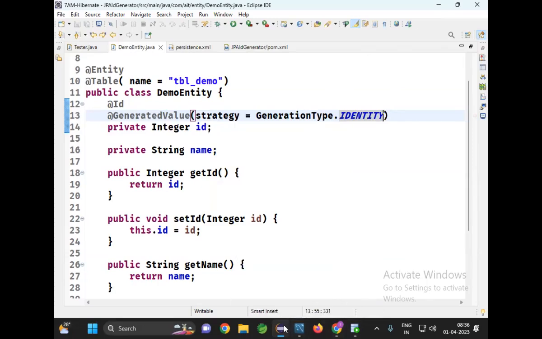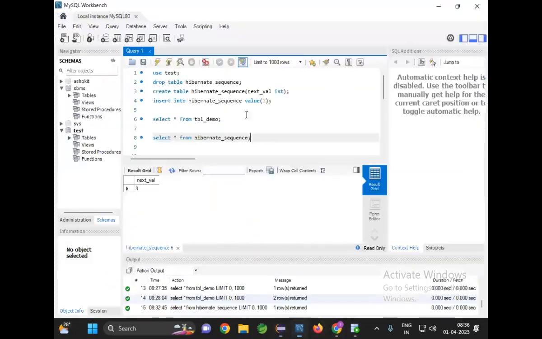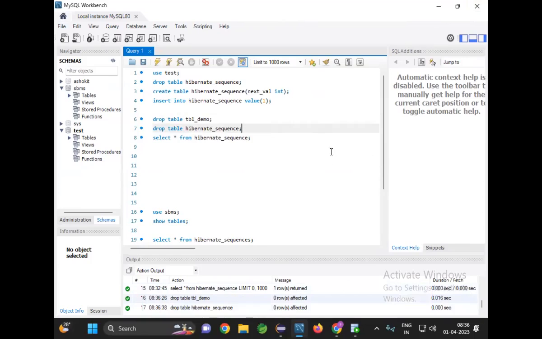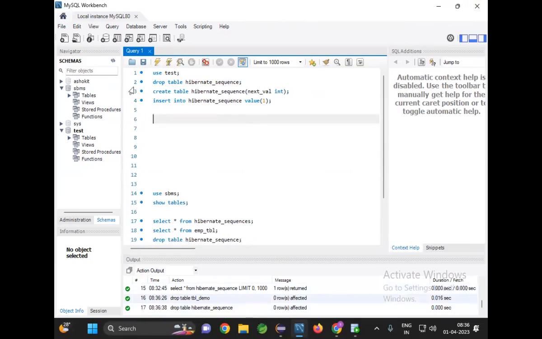I would like to drop my tables. I have tbl_demo. Drop it. Drop table, what's the table name? tbl_demo. The table is dropped. Even this hibernate_sequence table I want to drop. Drop table hibernate_sequence. Even that is dropped. Both are dropped.